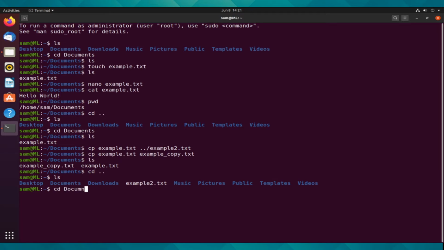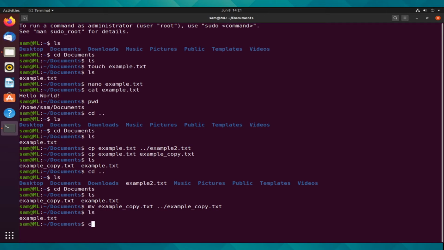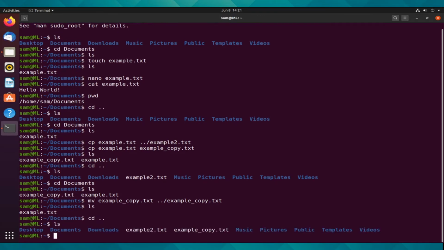Let's change directory back into the documents to do one more thing here. We have two text files. Let's say I want to move one without copying it. I can simply do that with mv. So perhaps I want to move example copy to the directory above this one. I could do that with mv example copy.txt and then type example copy.txt and put two dots in front of it. Now you'll see it's no longer in this directory, and if I go upwards, it is now there in the root directory that we were in before.